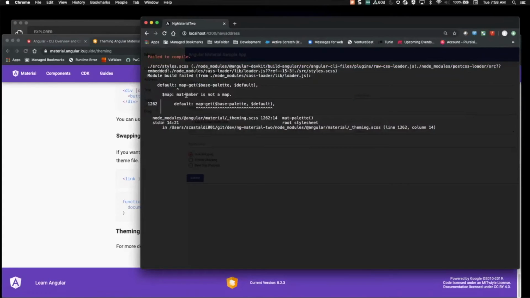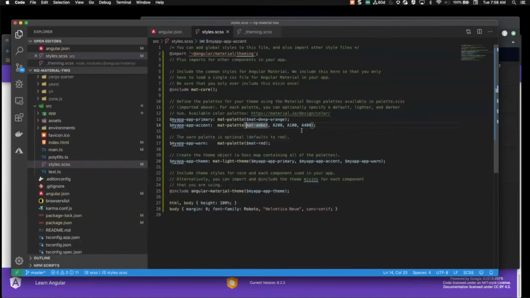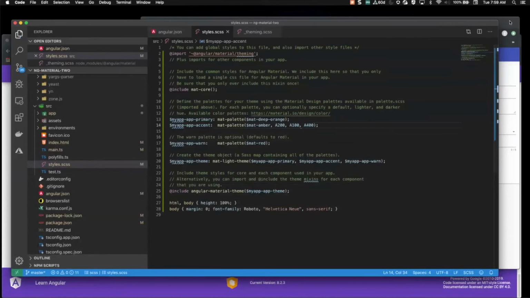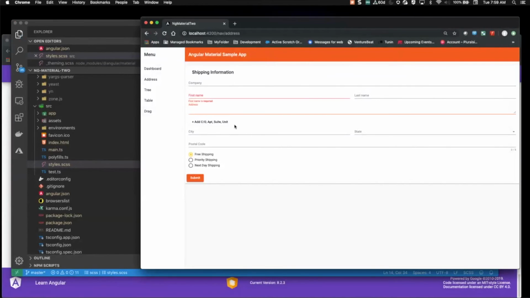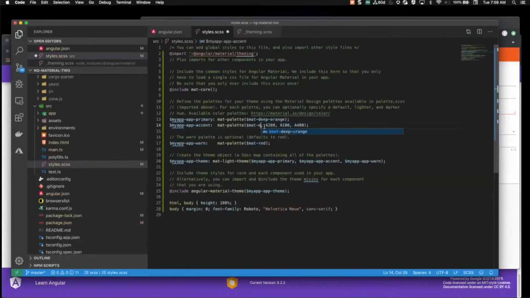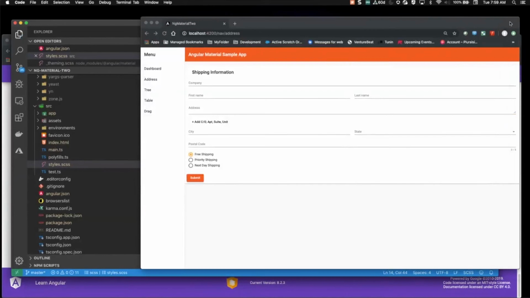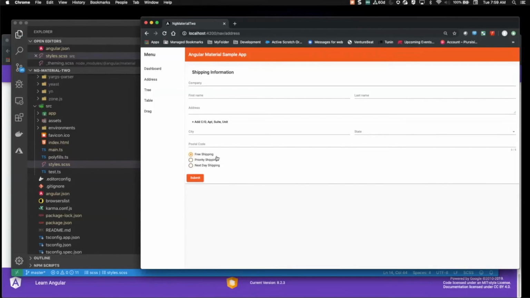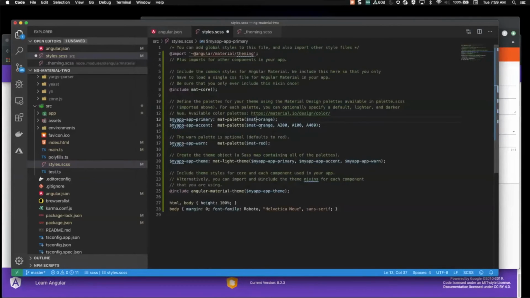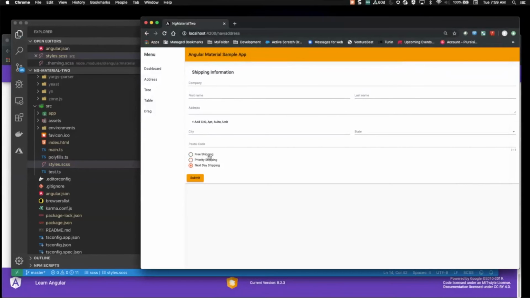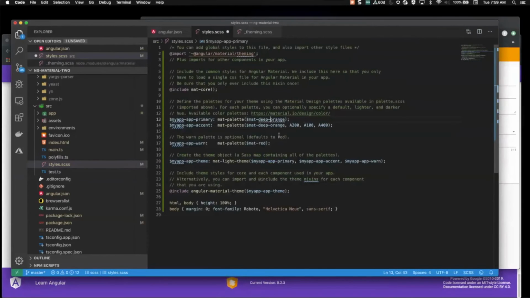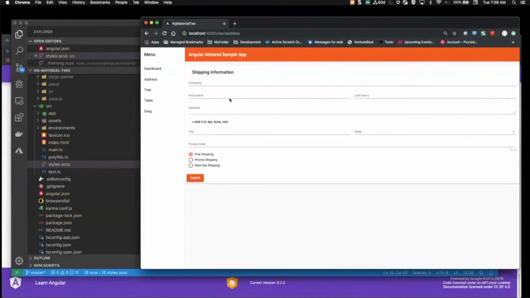Okay, I see an error. Seems like I missed something here. Let's look at the code. Yes, I missed that dollar sign because it's a variable. So let's just save it. And now I got my nice looking application with bright orange color. So let's just change everything to orange because we love orange. So now you can see how everything changed. I don't have to restart the application. Everything just changed on the fly. Let's just use the deep orange color for both the primary and the accent. As soon as we save, the whole application just changes.